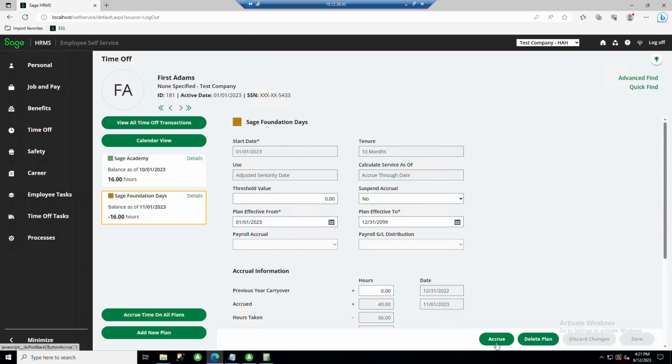I can accrue time on a certain plan. You can see the plan that I have selected is outlined in this orange color. If I switch plans, I'm now on this one. I can accrue time for the plan. I can delete the plan. I can accrue time for all plans, numerous plans here, and I just want to get them up to date for this one employee. I can do that, as well as add a new plan.